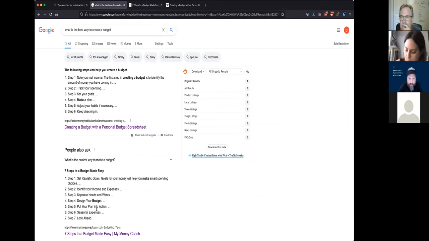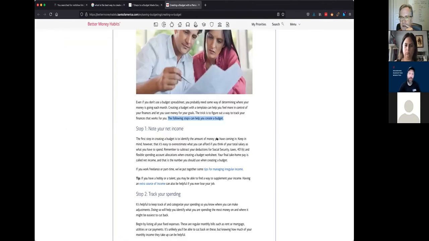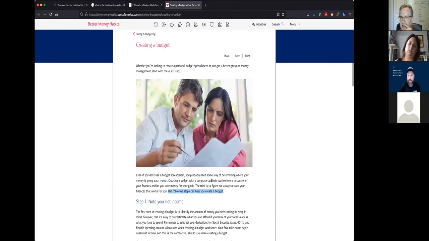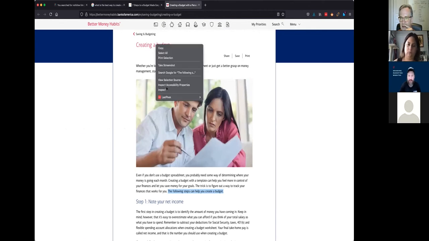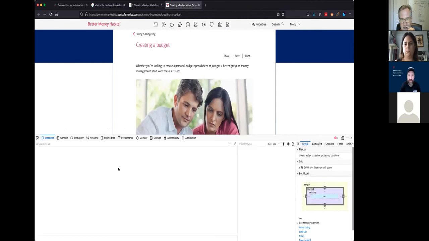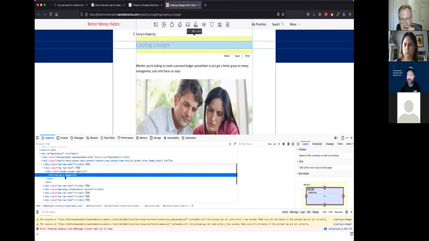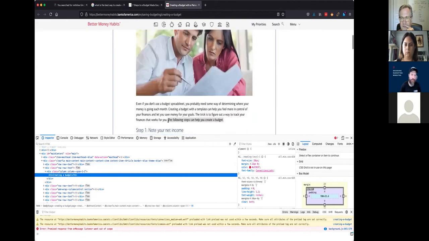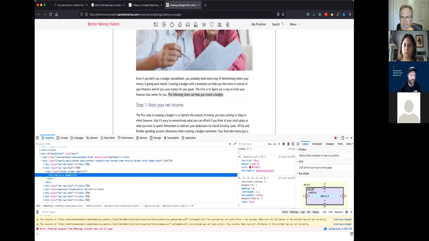I find that really interesting, that they created the title for a Bank of America page out of that paragraph right before the list. The algorithm at this point is really close to understanding what the page is about, not just looking at words or phrases on a page. And that's clearly what they've done on the Bank of America one. Maybe it's just that sentence, using the terminology of the following steps, and your search term was easiest way to create a budget.